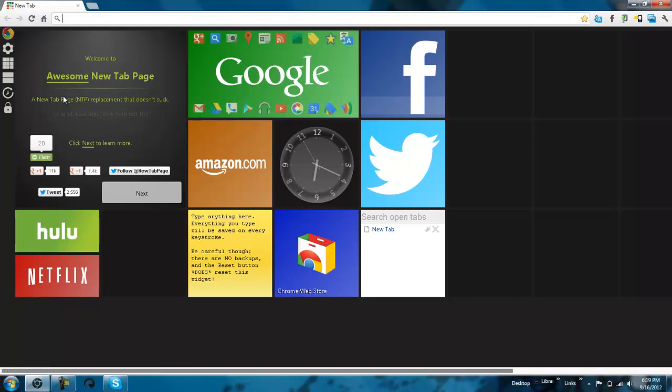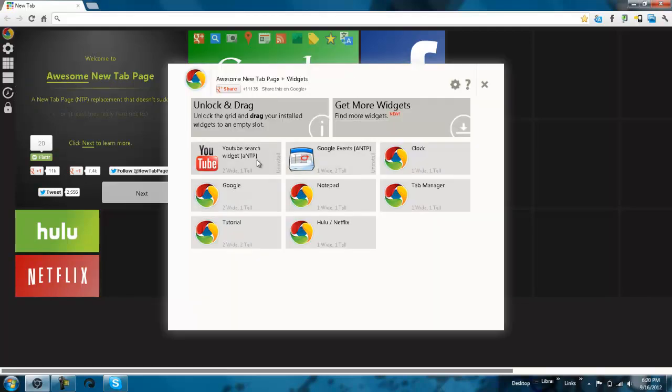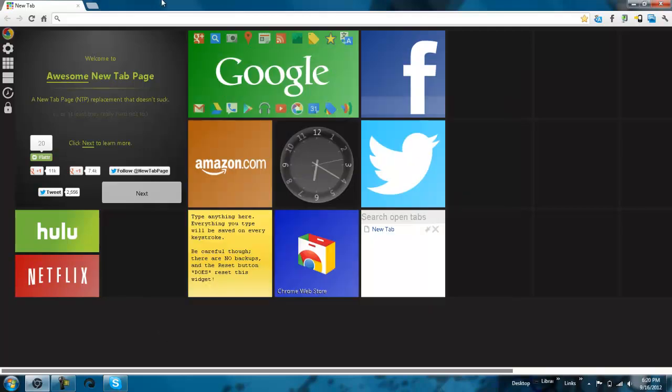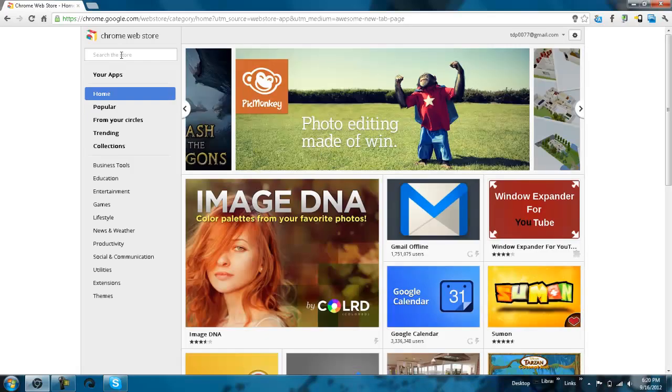Don't go away, just search for it now. I'm going to show you some stuff you can do with it. It's kind of like mixing Android with Windows. You can get widgets on it, fun widgets, like this block widget. Now you click on widgets. I downloaded two of them. And when you go to the web store, I click ANTP.